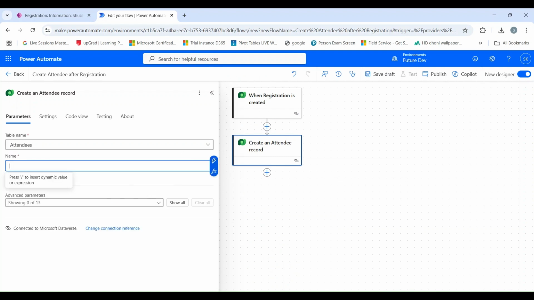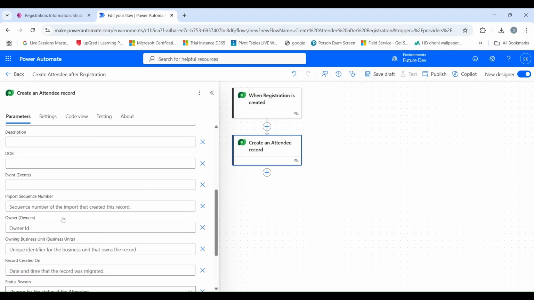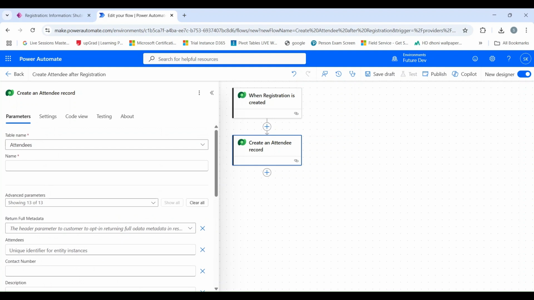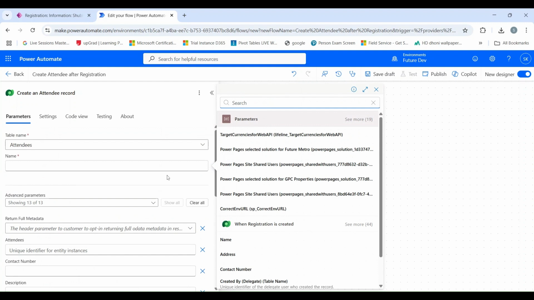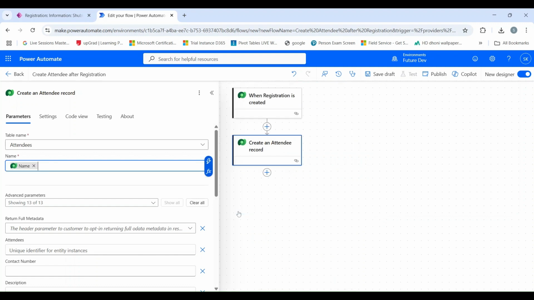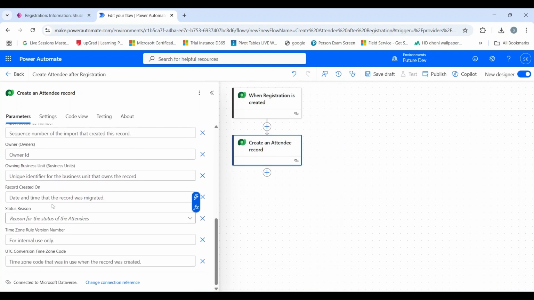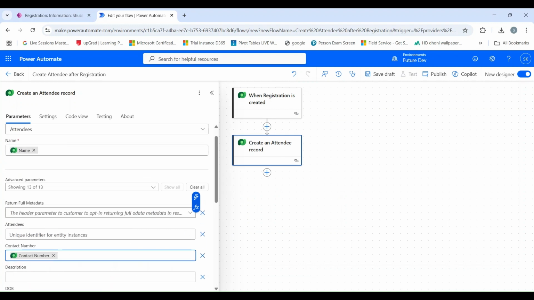Now we have name. Here, we can either update static values or we can dynamically update values from previous records as well. Let me click on show all. Show all will show all the fields available within this table for us to update. So let me add some dynamic parameters. I'm using the same details from registration. Let me select name and then we have contact number. I'll select contact number as a dynamic parameter. All right, for now I think this is sufficient.